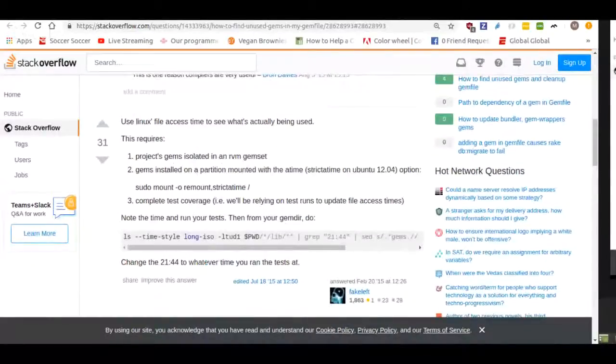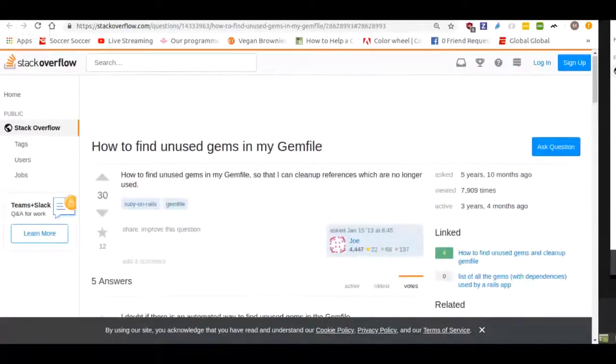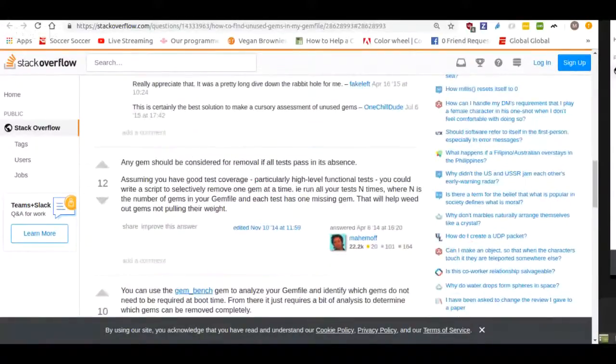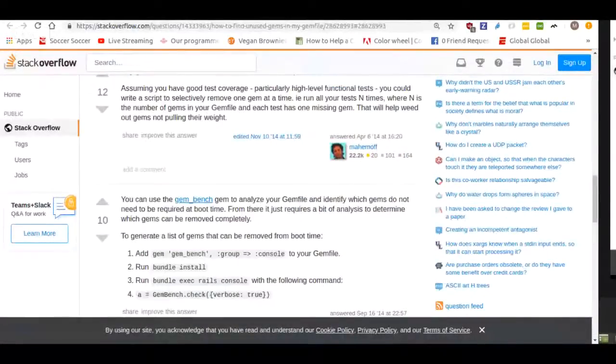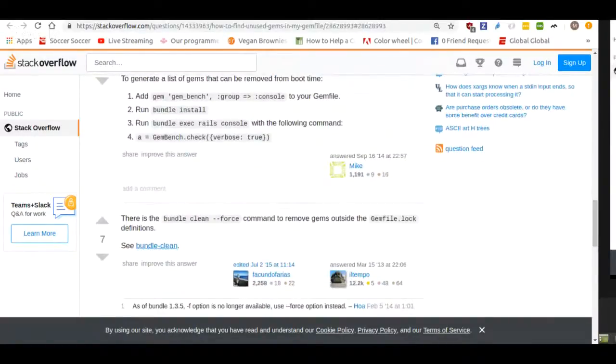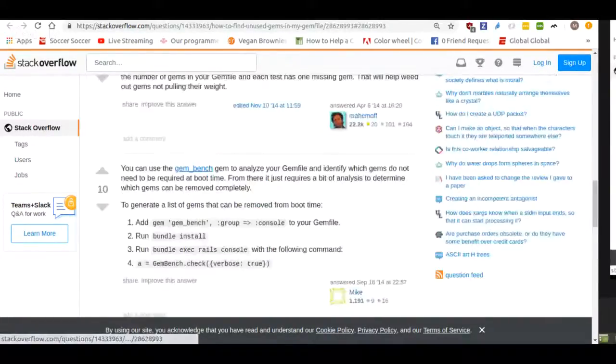What does this say? I doubt there's an automated way to find out. So that person said that, and then there's supposed to be this: you can use gem bench to analyze your gem file and identify which gems do not need to be required at boot time. From there, it just requires a bit of analysis to determine which gems can be removed completely. I guess this is something we could try as well, that I can get rid of.